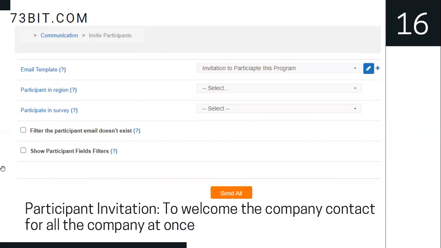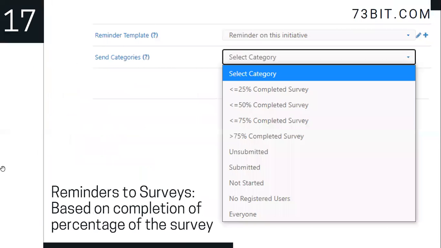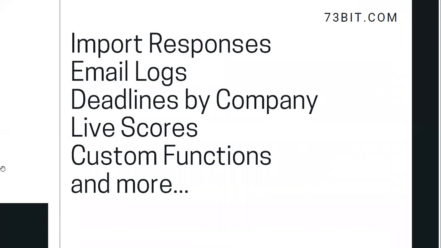There are two more features that I would like to conclude with. One is the invitation feature. We give the email template for you to edit, and through the system, you can send it to all the companies who are participating in a particular survey. And to help them complete the survey on time, you can send them reminders. Import responses is another recently added feature, and there are other features which are listed here that can be available to you.